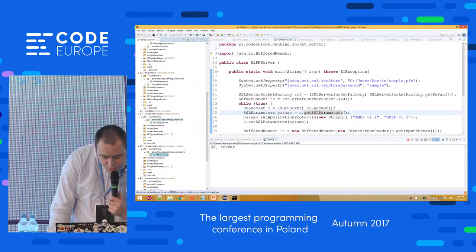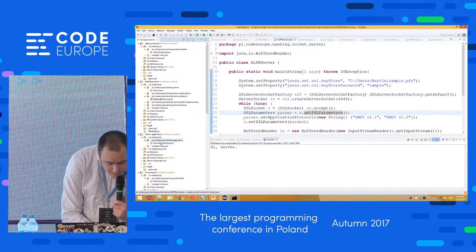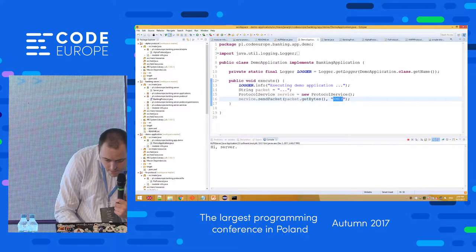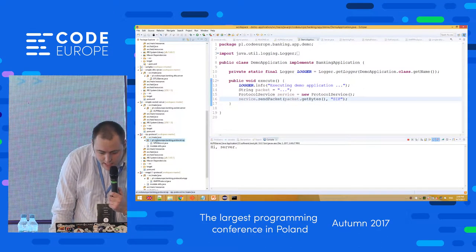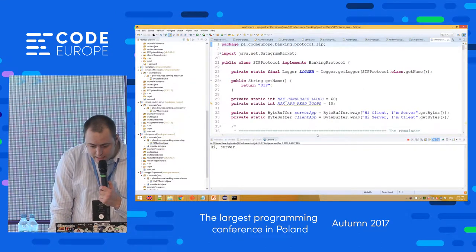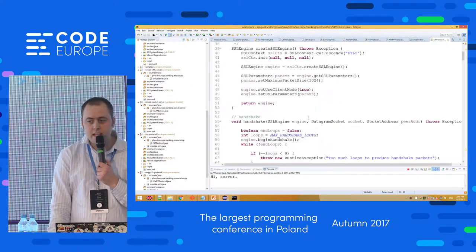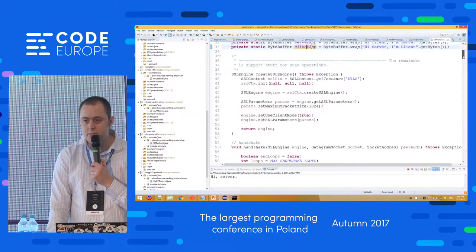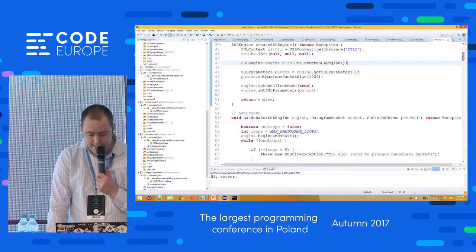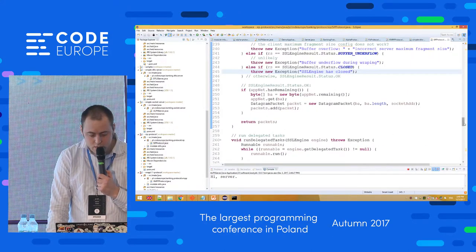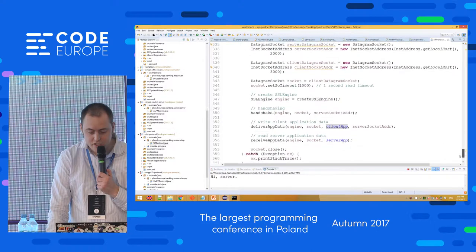And I'm changing here the protocol to SIP. For the SIP protocol, I have an implementation of the banking protocol, and it looks like this. It's much more complex because it basically uses the non-blocking SSL engine API that provides implementation of DTLS. I'll not go into the full implementation of this because it takes into account a lot of corner cases. But I'll look into specifically how the SSL engine is created.